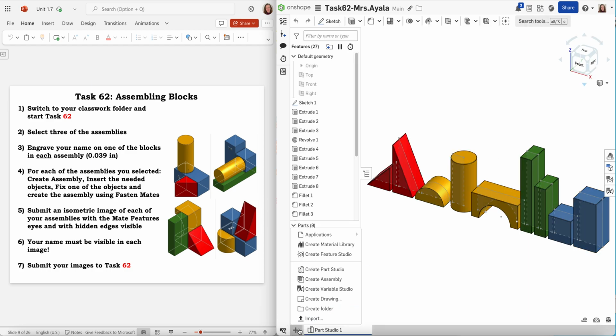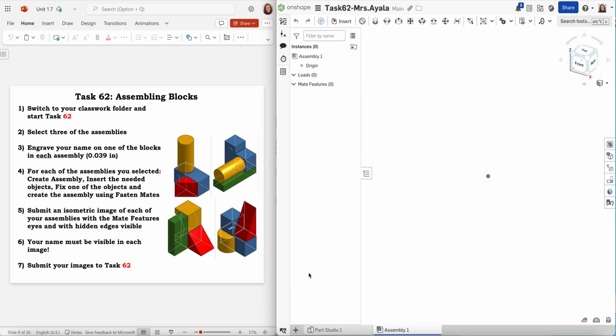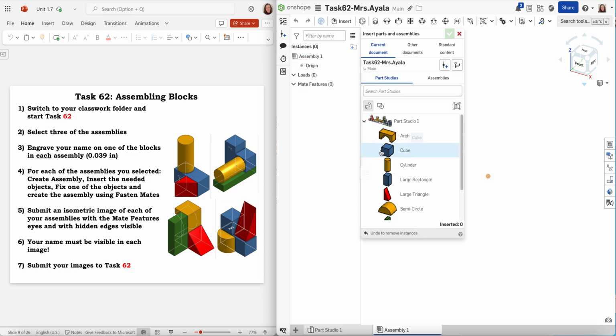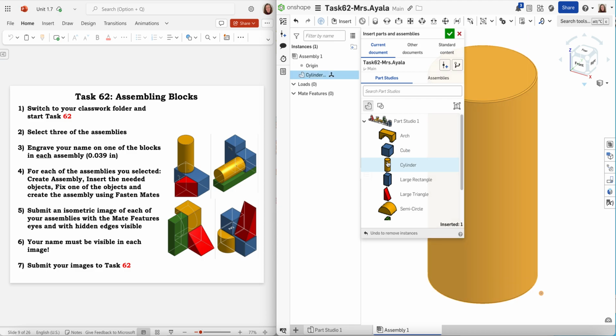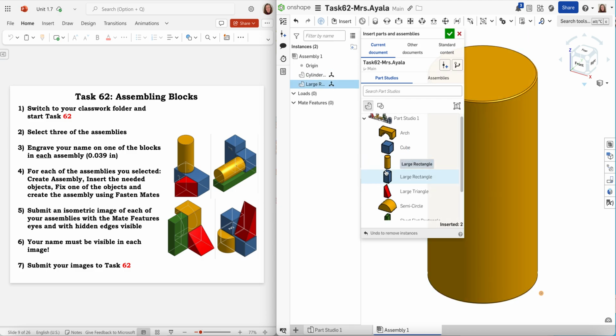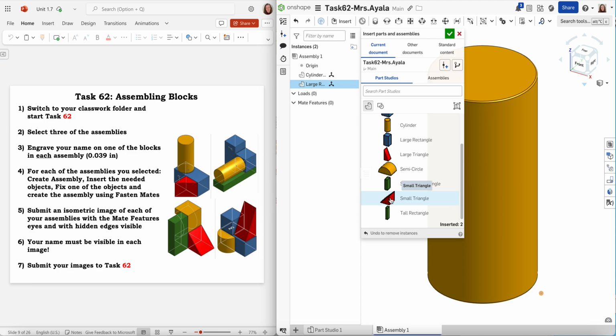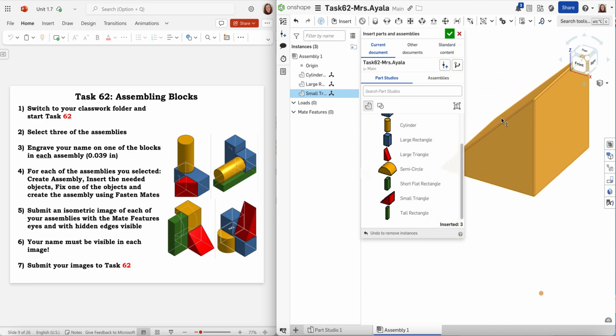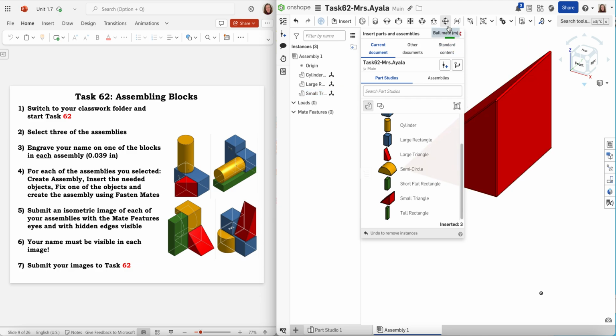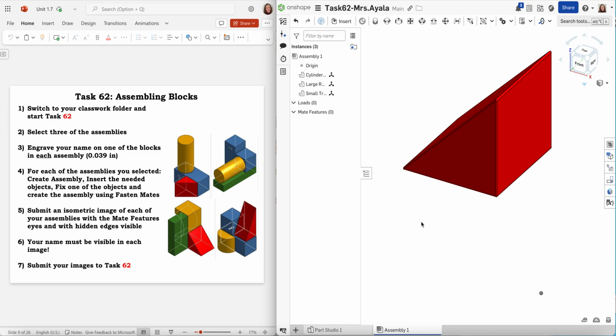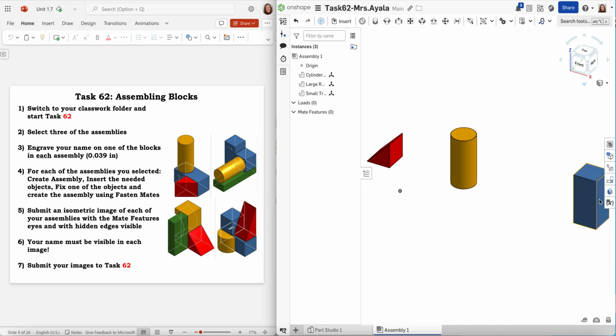Let me start a new assembly. And first I want to insert the pieces that I need. So we need the cylinder, we need the large rectangle, and we need the small triangle. Once I have those pieces, I can place them and then accept by clicking on the green check mark. I'm going to right click in the graphics area and choose zoom to fit so I can see all the pieces that I have. This looks good.